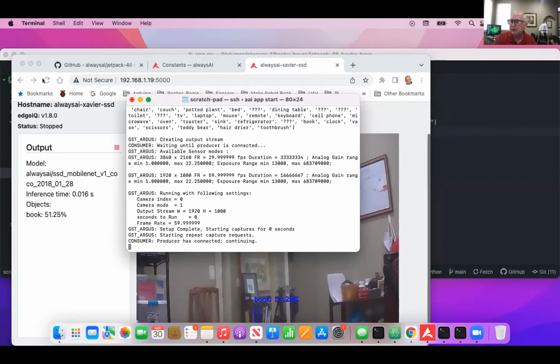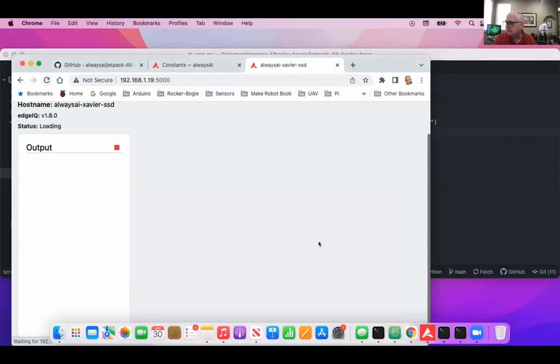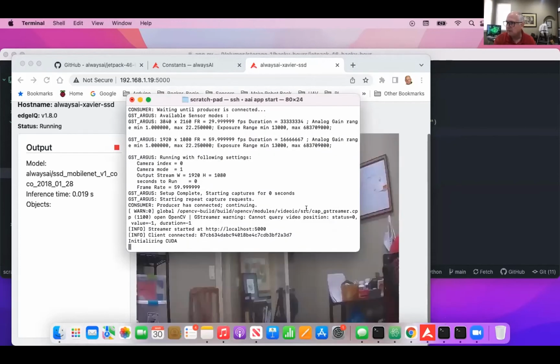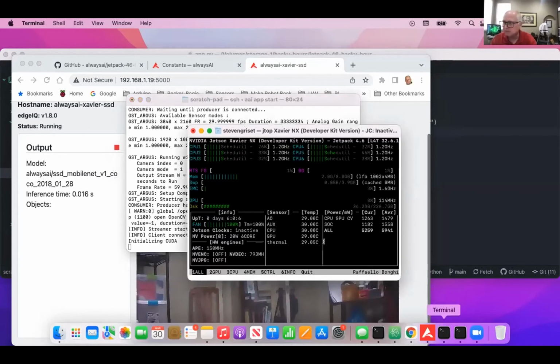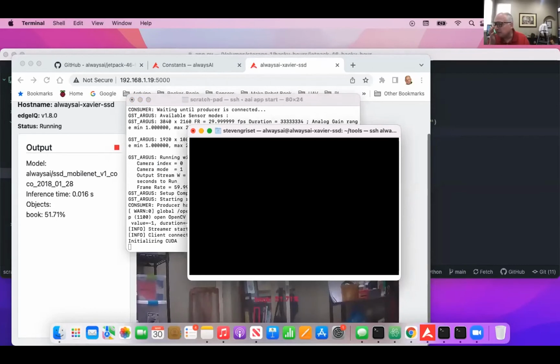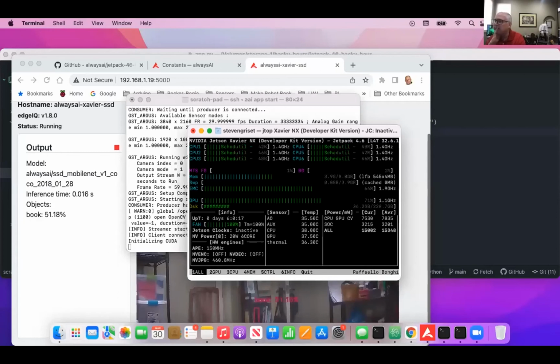So I did want to show you what's going on with the Jetson system. So let's see what happened. I think, let me restart my jtop. Kind of crashed on me there. So now you can see what's going on in the system.